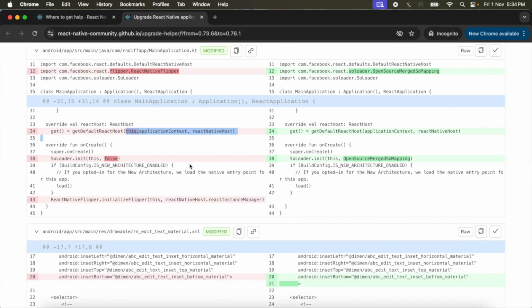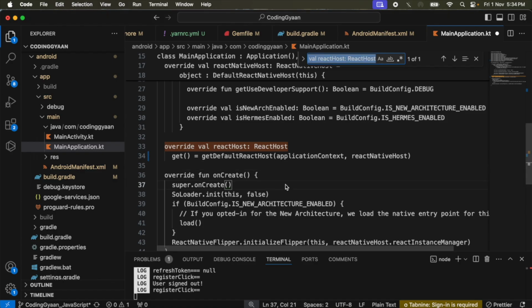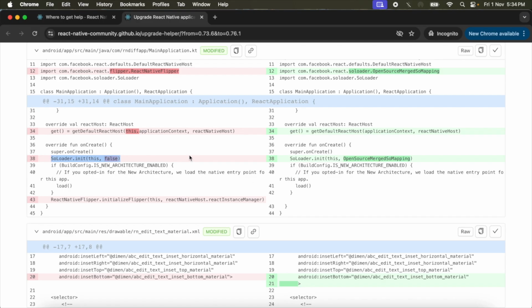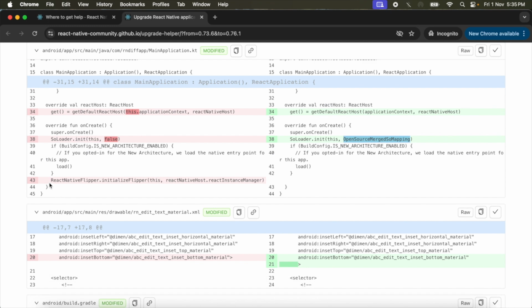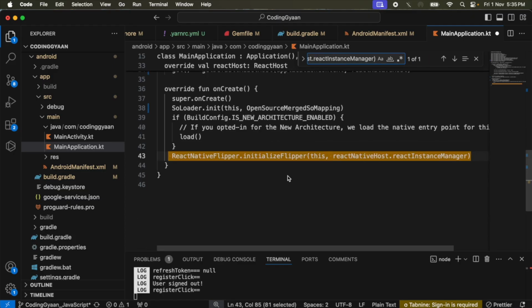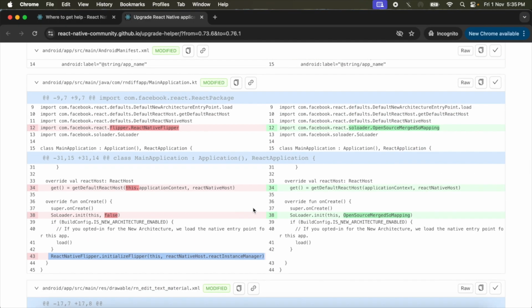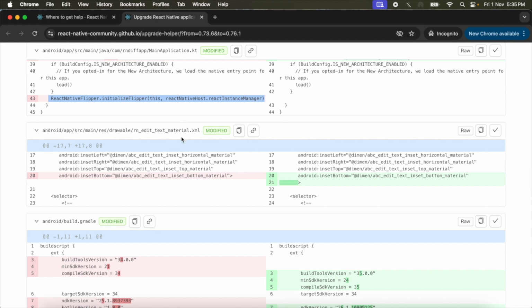And another thing, we need to use SoLoader.init, and we need to just remove the false from here, and we need to add here OpenSourceMergedSoMapping. So we just add here. And another thing, we just search this line and we just remove this line. So now all these changes are modified.